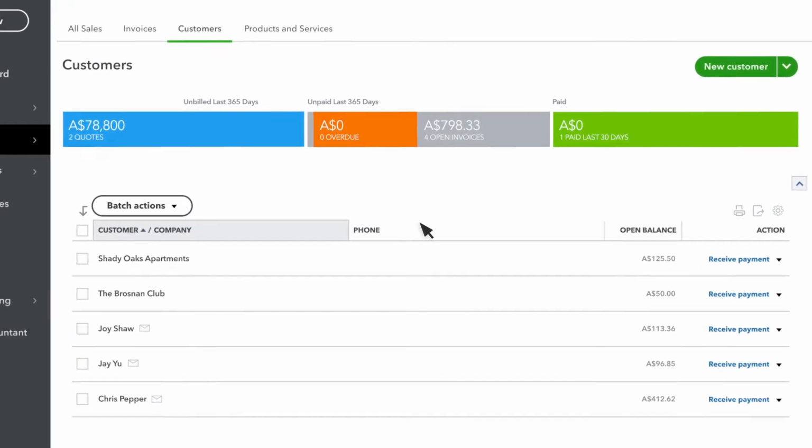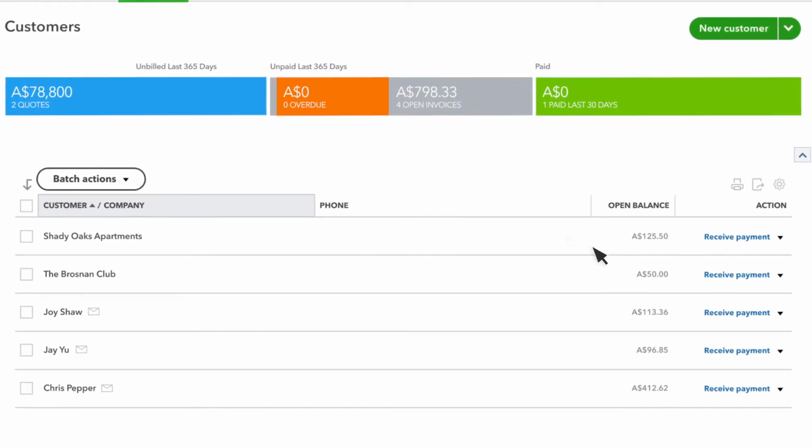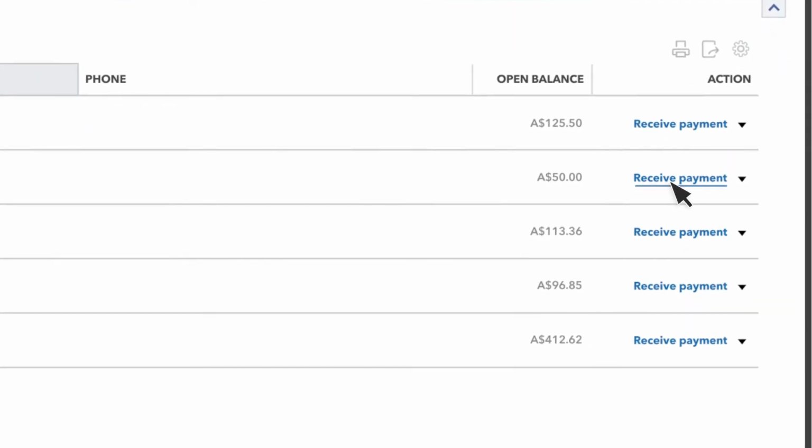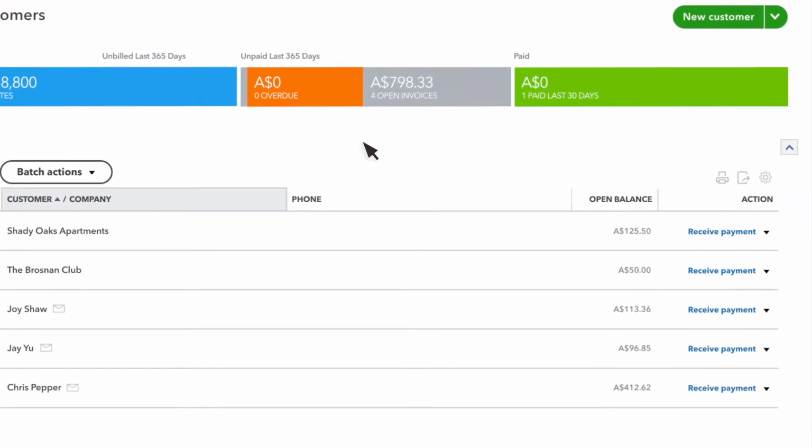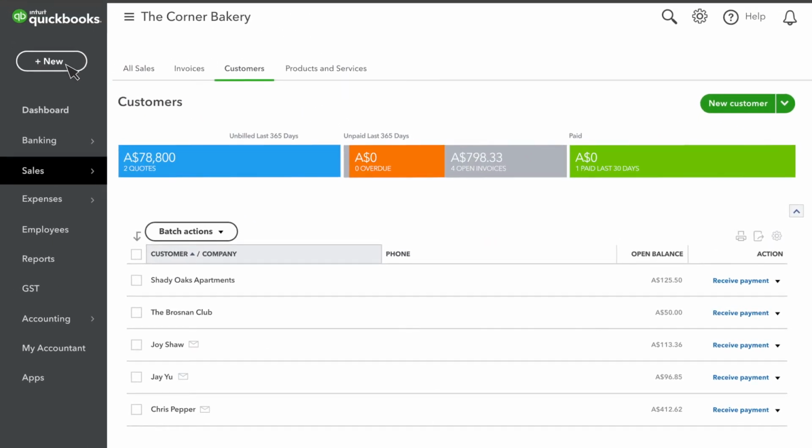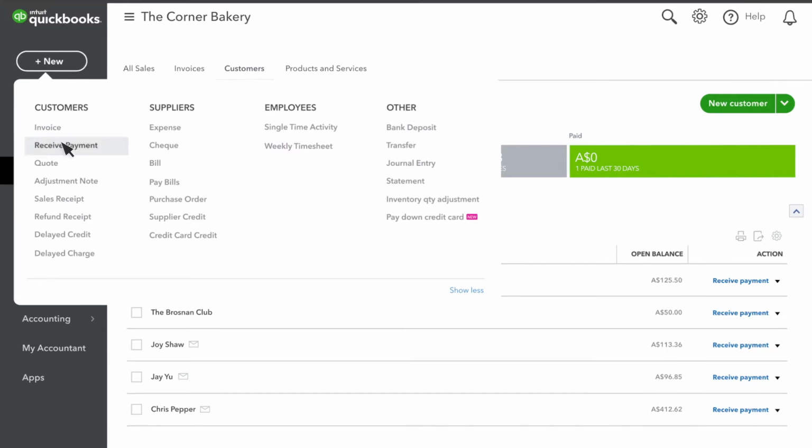This shows your customers list. Just find your customer and you'll see the money they owe you here. To receive a payment, you could select Receive Payment right here. However, another way to receive payment is to select New and Receive Payment.